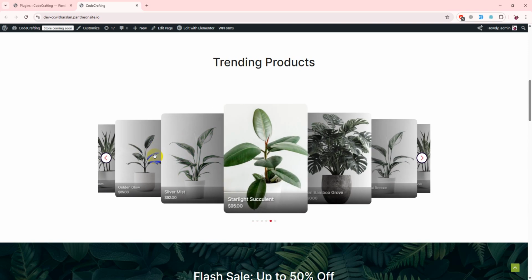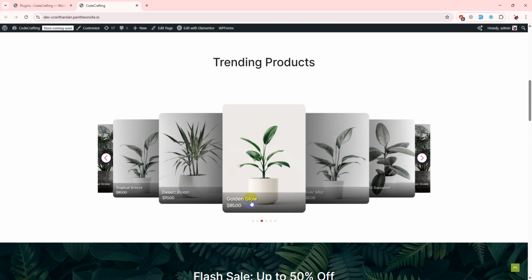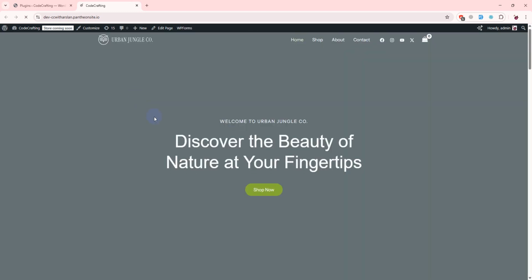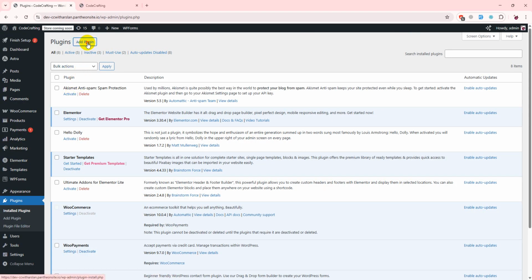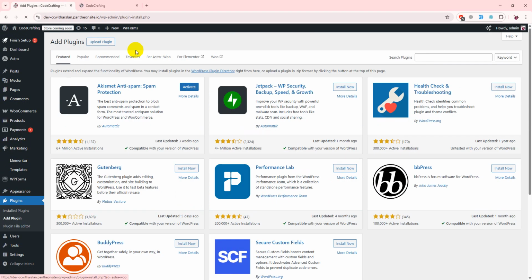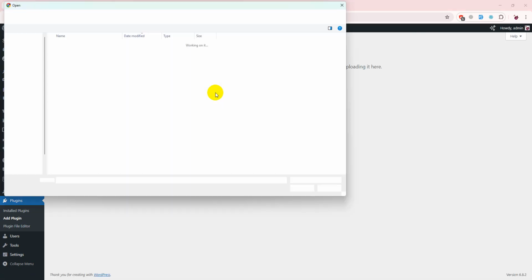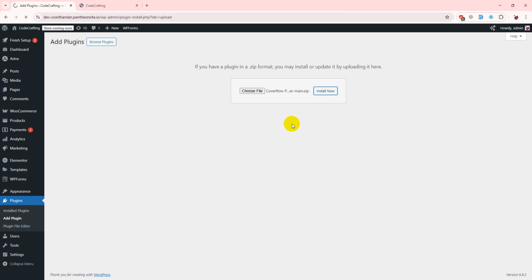So let's start it. We can create a slider, something like this. So go back here, reload this. Currently we have a static site which we have created by using the Astra theme. We need one plugin. So go to Add Plugins, Upload Plugin. The plugin link should be in the video description. You can download it from there. Just install it.